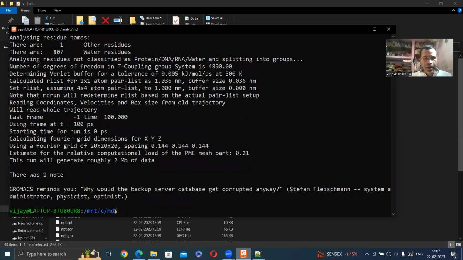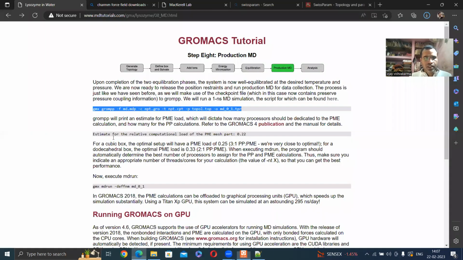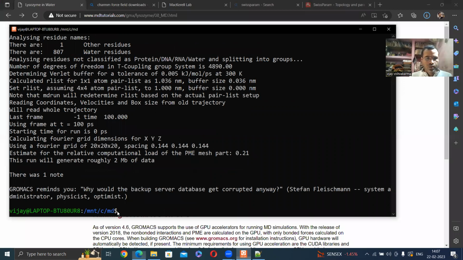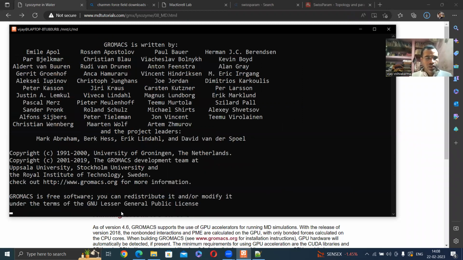Okay, so everything is fine. Now we have to move towards the next command, that is the md run. Just set here the verbose -v option. Now press enter.